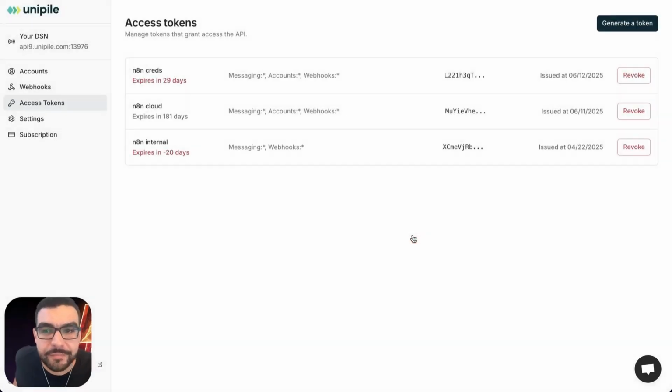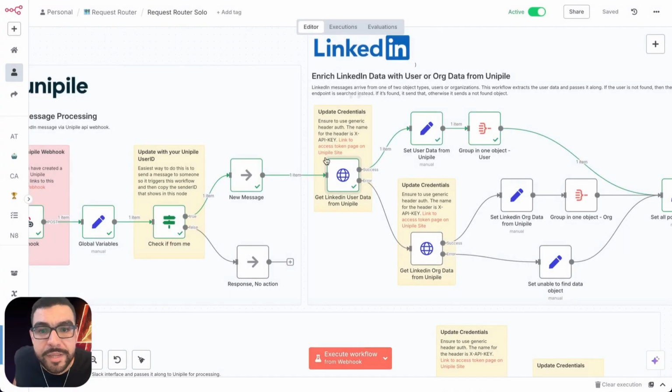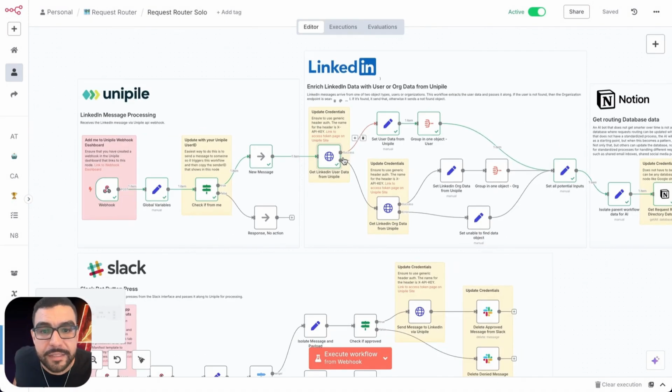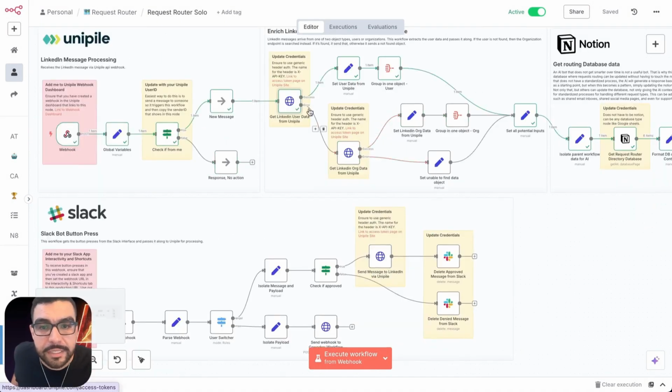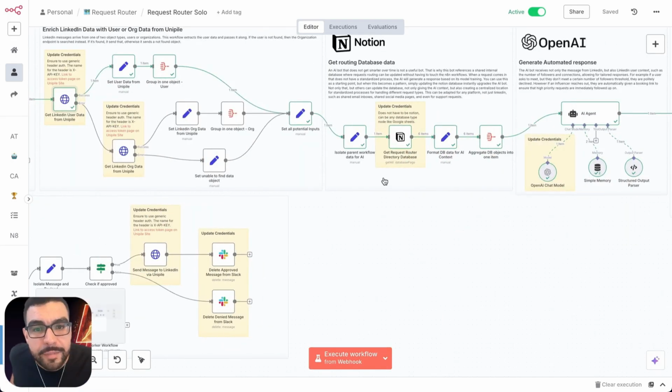one right now. Once that is updated, you will need to make sure that you do that for all three of these. So this one, as well as this one. These three all have the Unipile login and they will need to be updated. Next up, we're going to make our way into Notion.